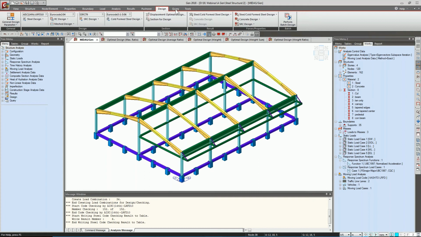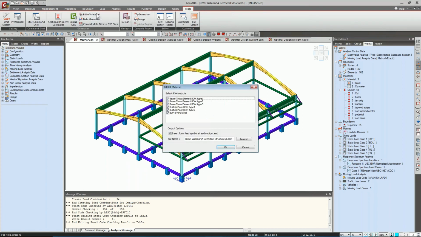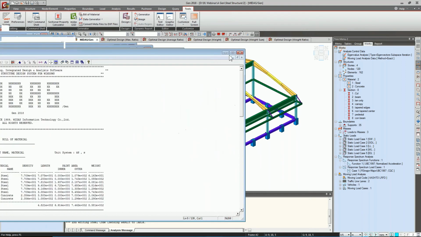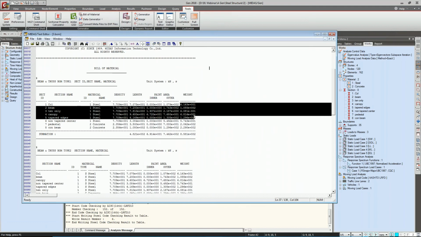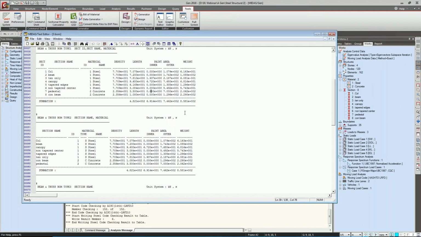After the design has been performed, the program can provide us with the bill of material. The weight, as well as we can see over here the paint area. So this is an advantage over here in MIDAS Gen.